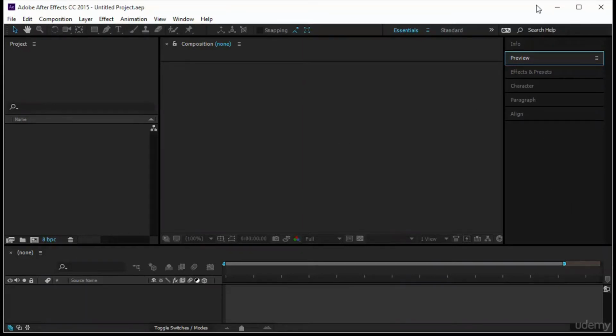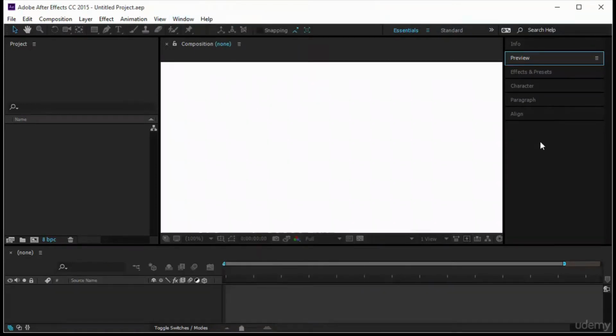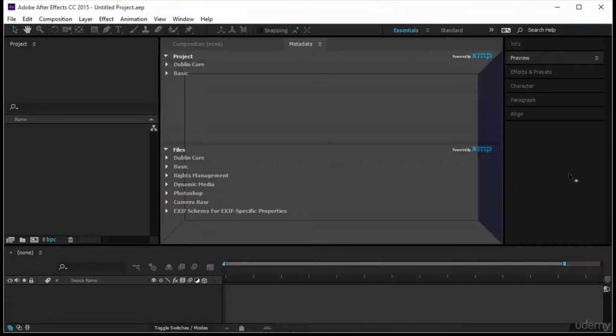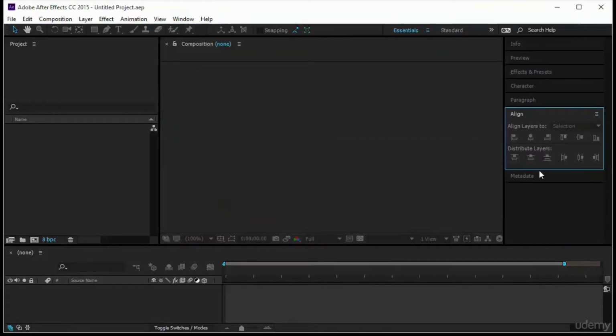Now this side is always the auxiliary panels that you will be using now and then. You can add, for example, the metadata, for example, here, and you can take the metadata and just drop it, you know, inside the menu. It will be like one of these menus.